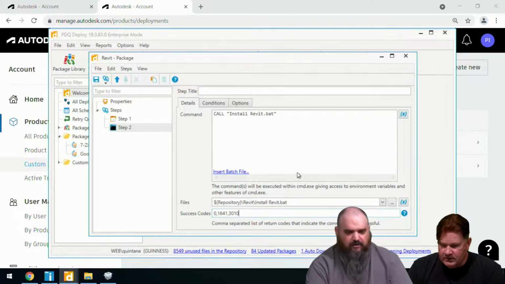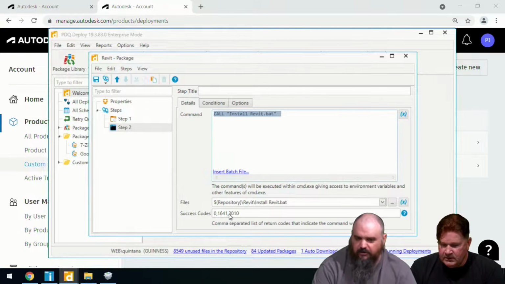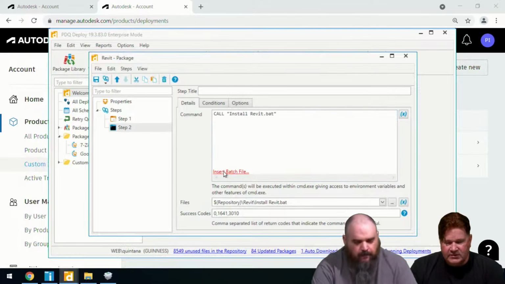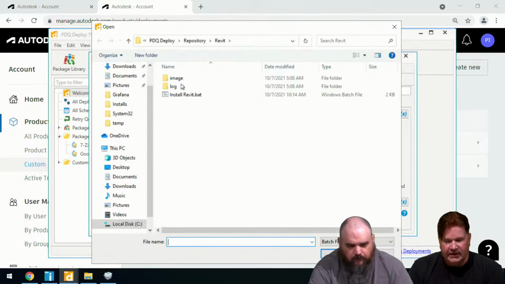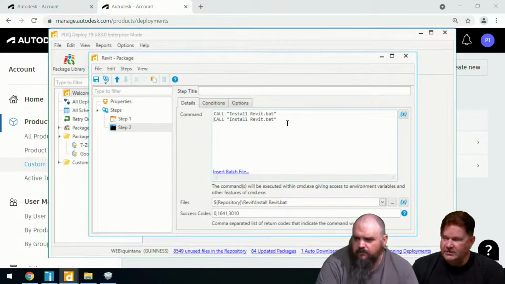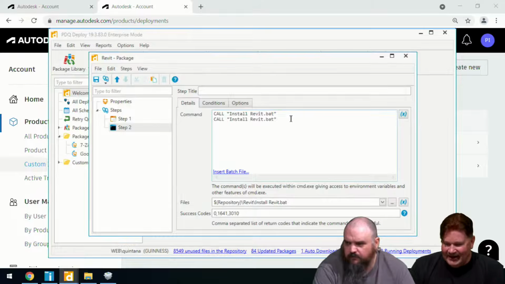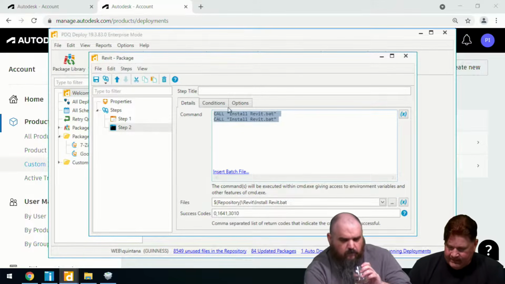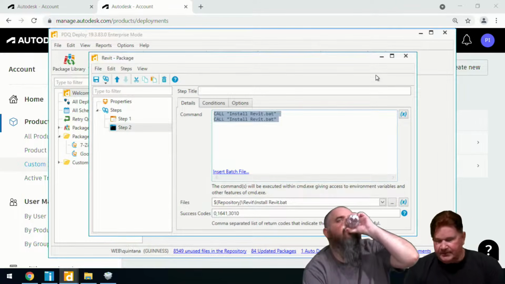They said they had to reboot, so they missed that. So it's just the call, and then it's the Revit.bat. Yeah, grab this insert bat file, hit that link, and that's where you're going to go. We'll do it again. Boom. There you go. Now we'll do it twice. We're not going to run this, but okay.